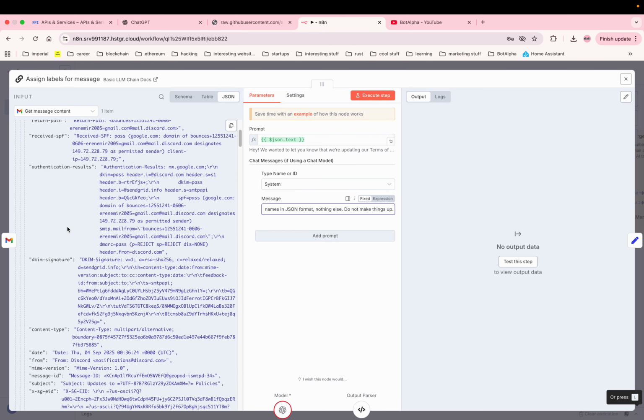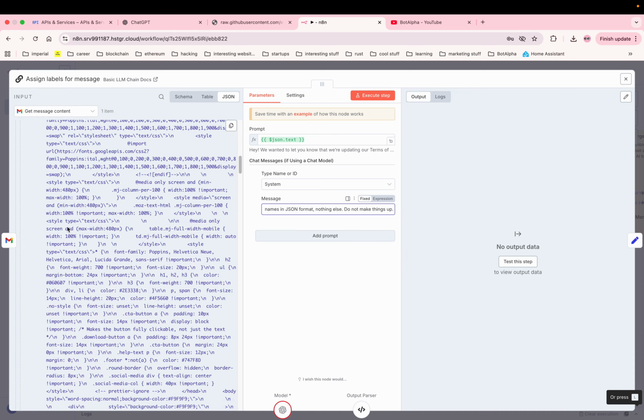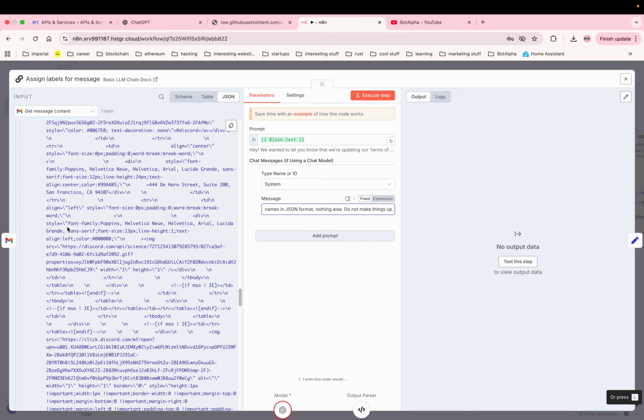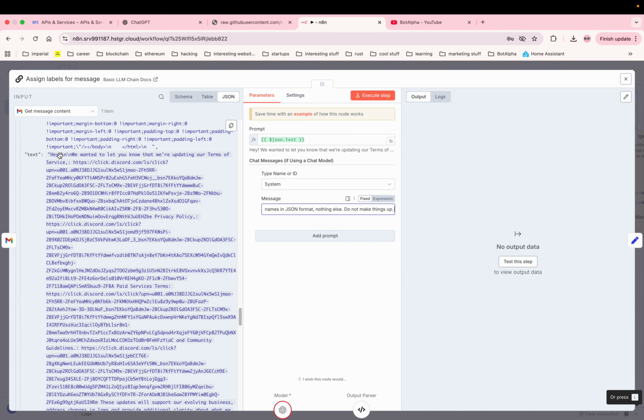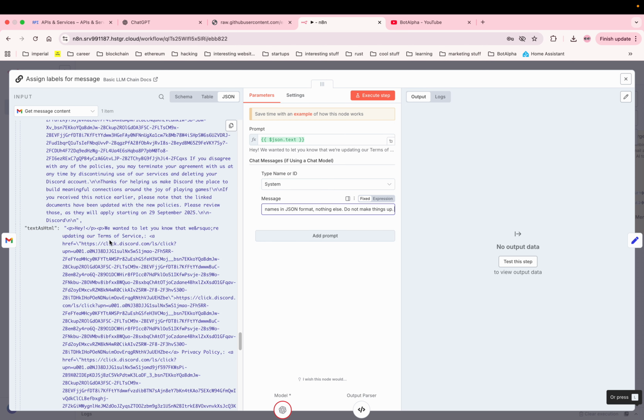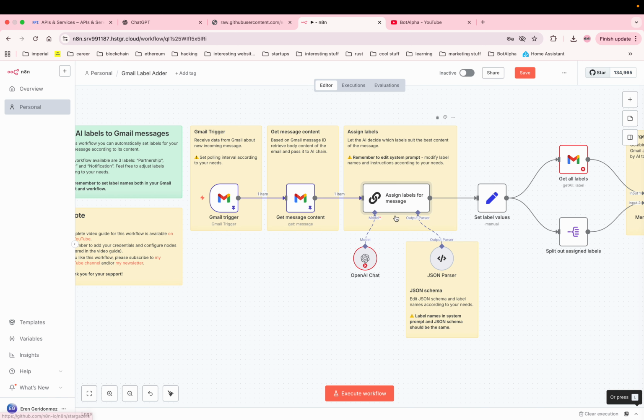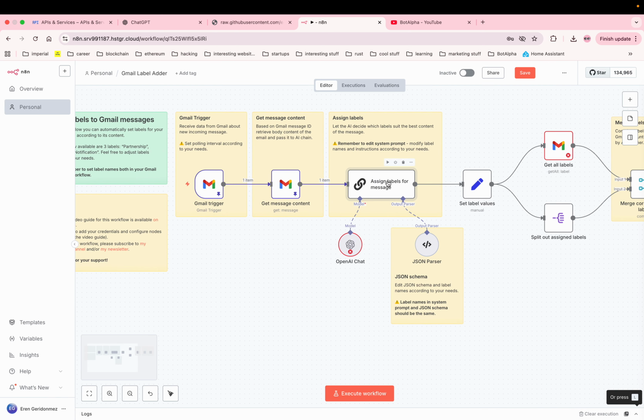I think it's the text content, not the HTML, but this. Hey, we wanted to let you know we've updated our terms of service, blah blah blah, a really long URL and some other text. Okay, this looks good. We don't need to change the system prompt, it's pretty good.